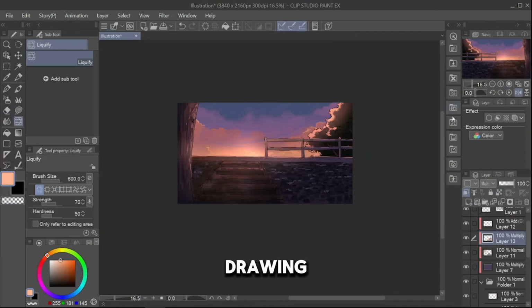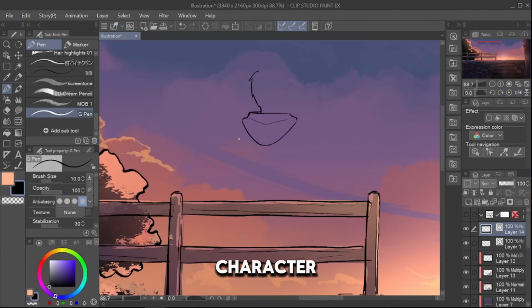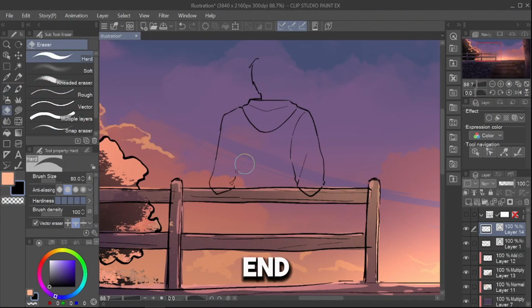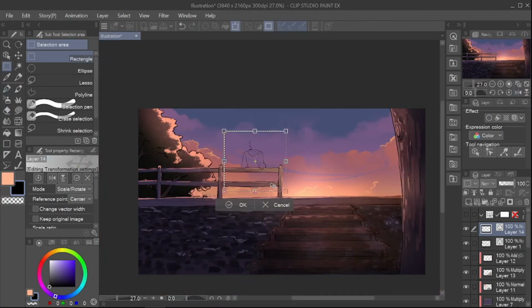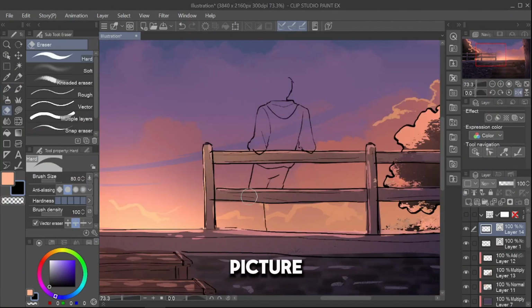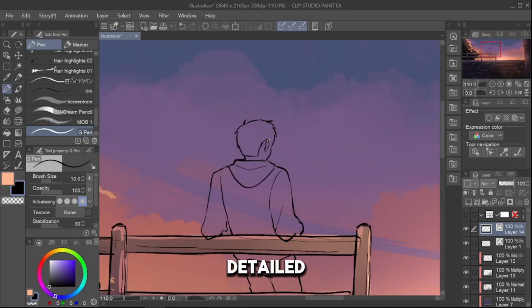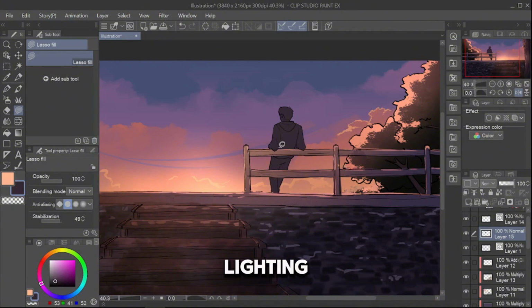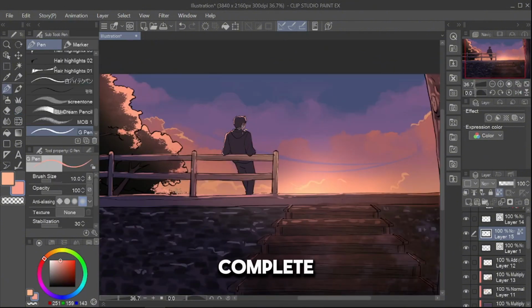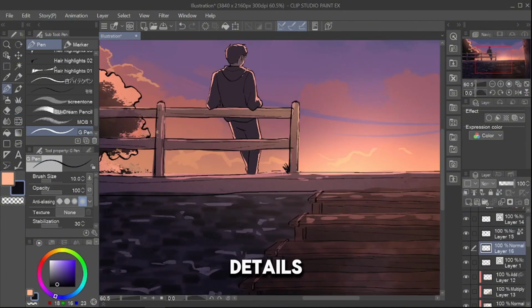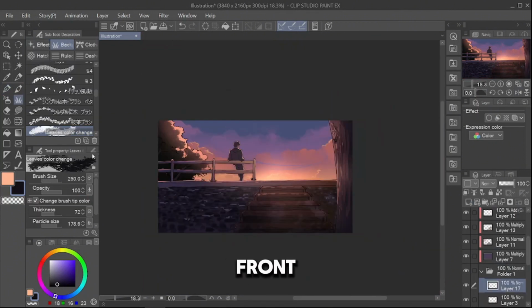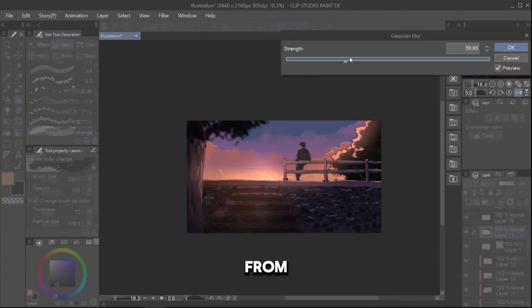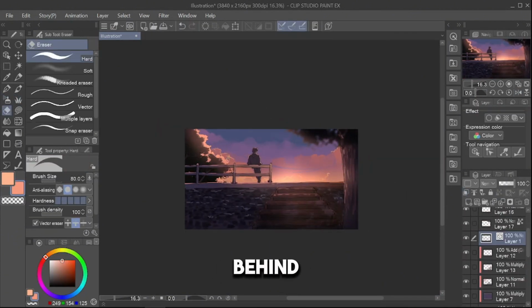In the middle of drawing, I had an idea to add character to the picture. In the end, I tried to add a character leaning on the fence to the picture. I didn't make the coloring detailed, just as simple as providing basic colors and lighting. After I considered the coloring session complete, I added small details in the form of leaves in the front and blurred objects that appeared far from the camera, such as the tree behind it.